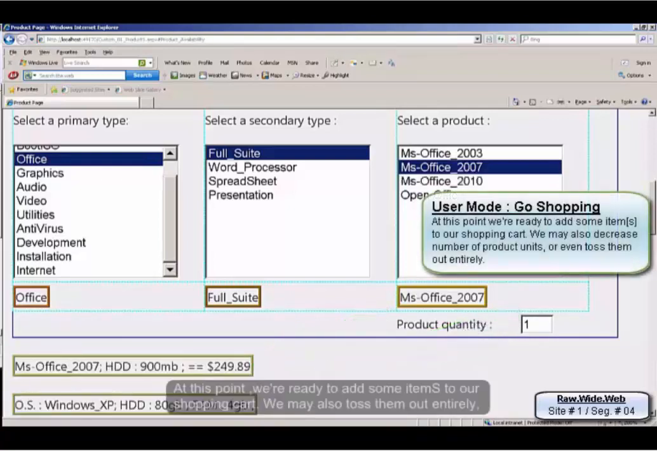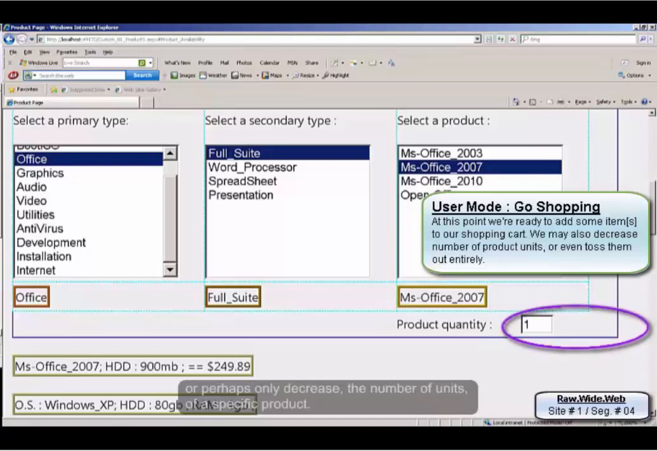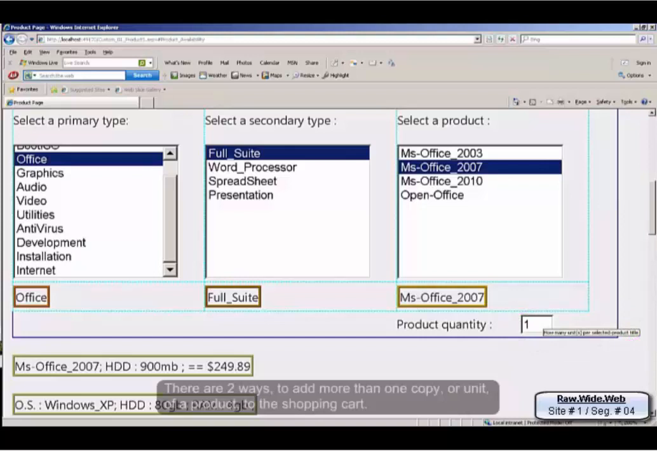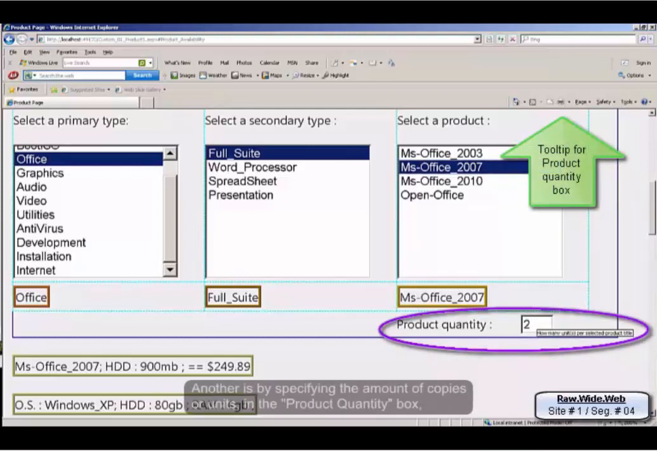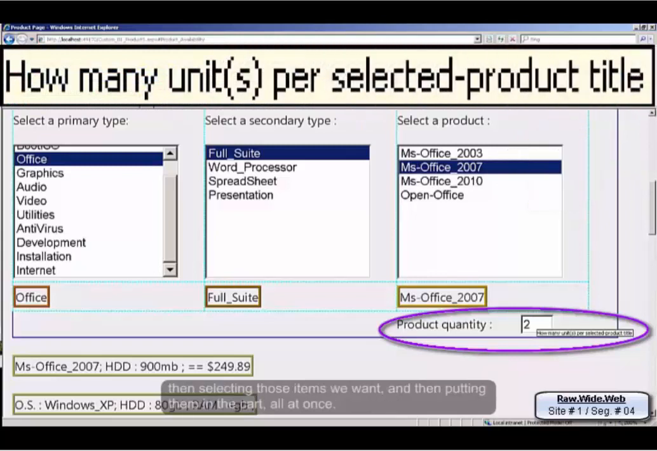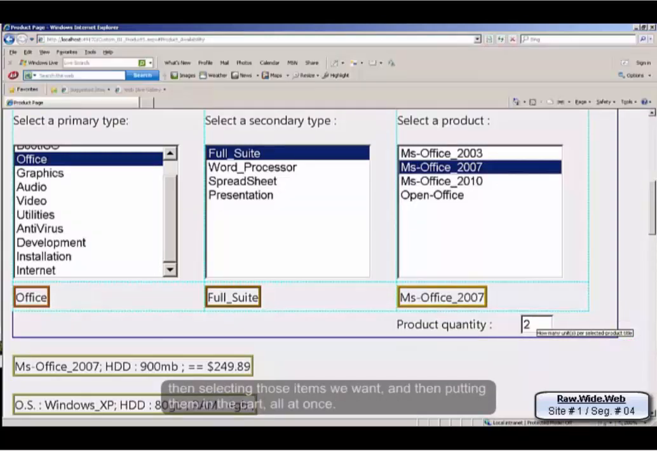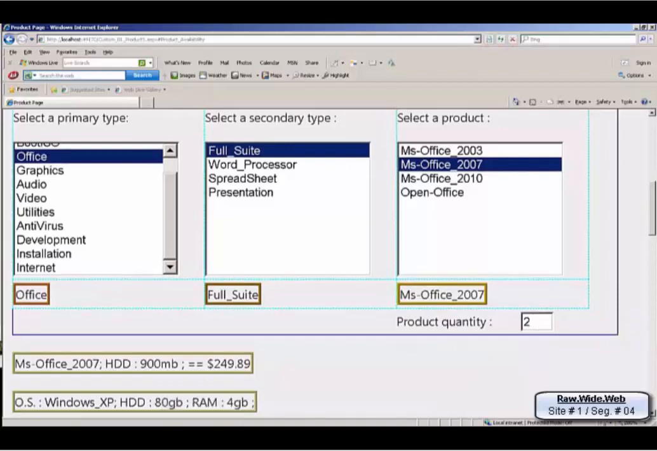At this point, we're ready to add some items to our shopping cart. We may also toss them out entirely, or perhaps only decrease the number of units of a specific product. There are two ways to add more than one copy or unit of a product to the shopping cart. One is by adding a single copy or unit time and again. Another is by specifying the amount of copies or units in the product quantity box, then selecting those items we want, and then putting them in the cart all at once.